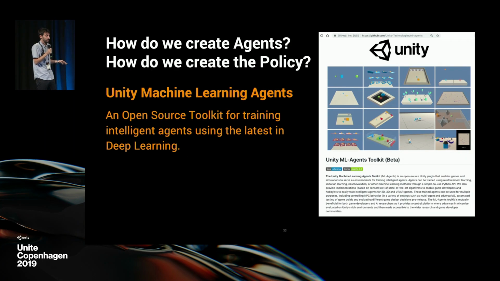So now, how do we create those agents, and how do we train this policy? We have an open source toolkit for this. This is the Unity Machine Learning Agents toolkit. It's completely open source. You can just download it and start using it now. And it's using the latest advancements in deep learning to allow you to create agents in your game and use deep learning to train their behaviors from data.